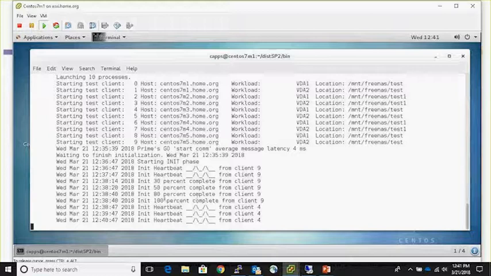Now the reason he says I'm at 100% complete on client 9, and he's still getting heartbeats, is because client 9 finished a little ahead of everybody else. So you're still getting initialization heartbeats from the other processes, the other clients. When they've all finished, then it'll move on to the actual warm-up phase.